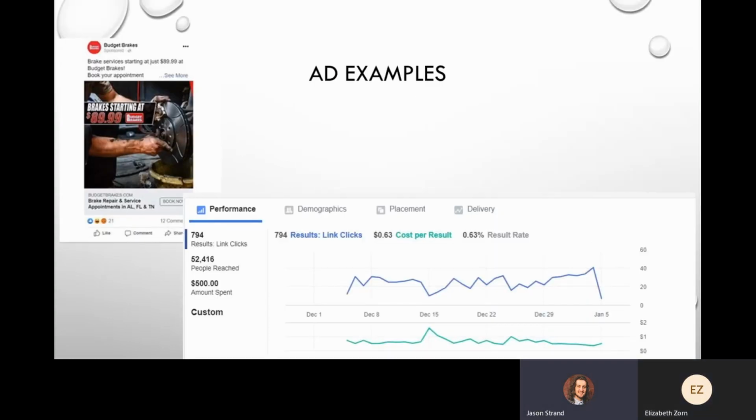Here's another great example with some internal stats from OSM. So for $500, we drove 794 people to this client's online appointment booking feature. A few advanced things that you're going to probably want to do later on is get the pixel attached. And if the pixel is attached, which we'll talk about in a later webinar, it's a little bit advanced for what we're talking about right now, we could see how many appointments were booked actually through the ad itself.